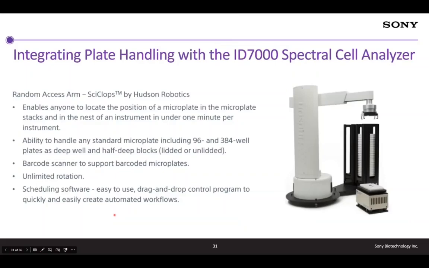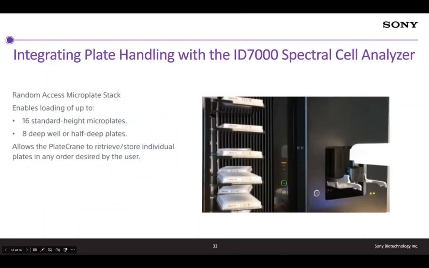There's a barcode scanner to support if you have barcoded plates, and you can schedule all of this in a really easy to use software that's drag and drop to quickly and easily create your automated workflows. So we have a random access microplate hotel or stack that enables you to use up to 16 standard height 96 well plates, or you can use 8 deep or half deep plates. And this allows you to retrieve these plates in any order that you program in the software.